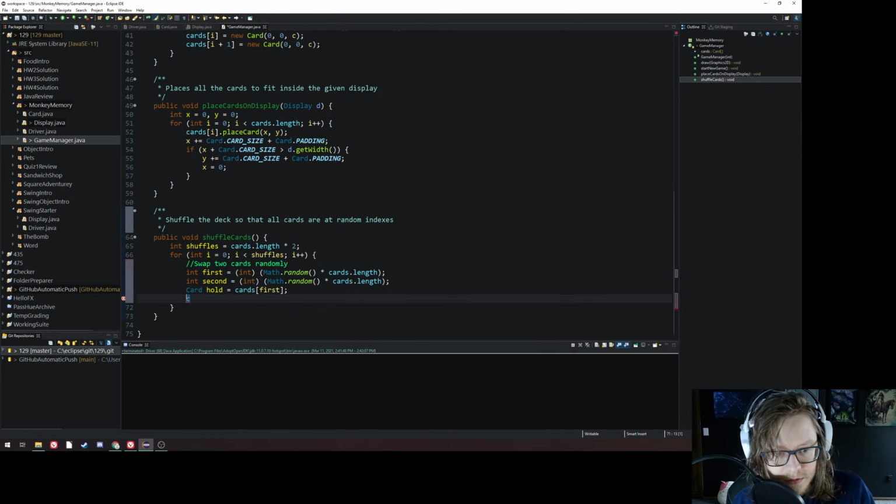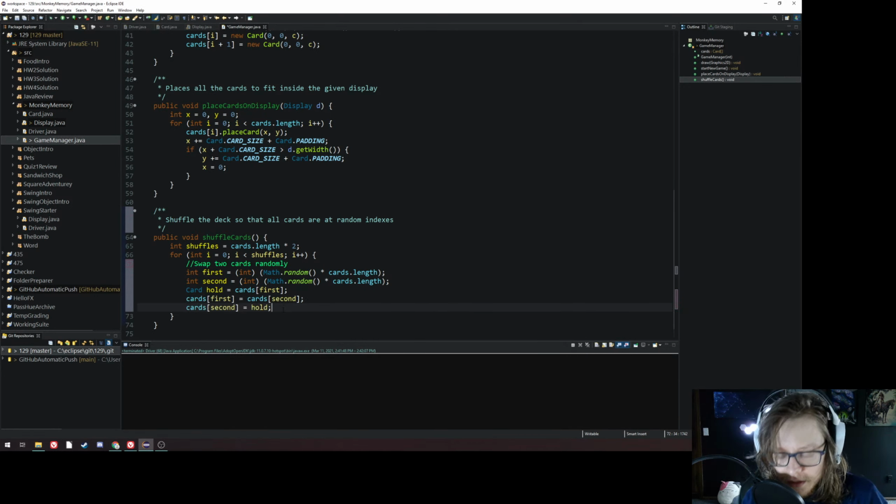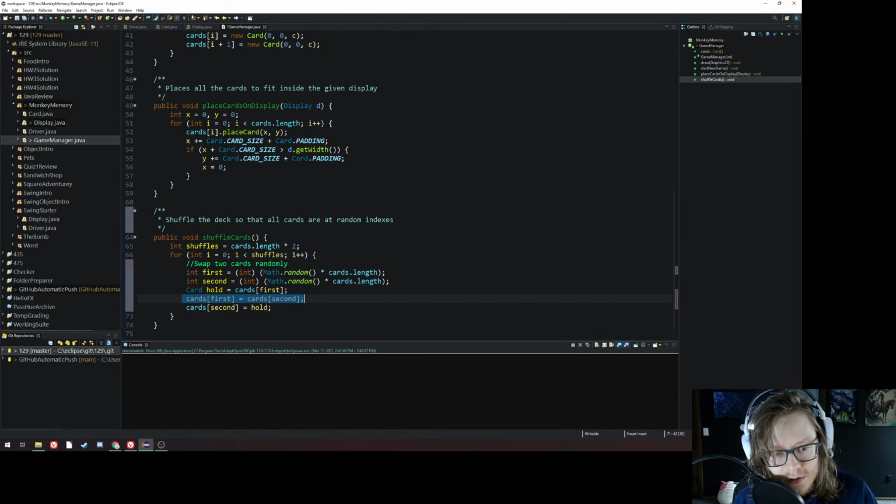So cards of first equals cards of second. Cards of second equals hold. What was the purpose of hold? Well, when we set the first index to what we had in the second one, that obviously overwrites the value of the first card. So we had to temporarily hold it somewhere so that then we could set the second index to that value.